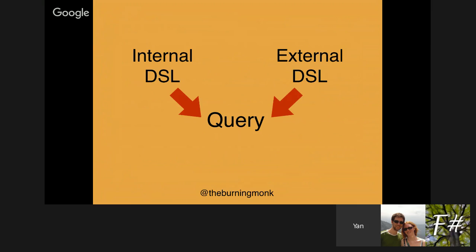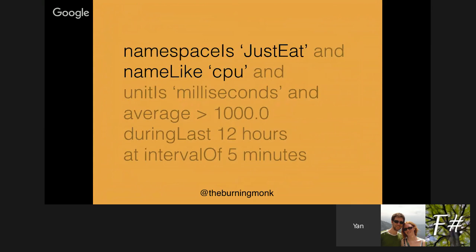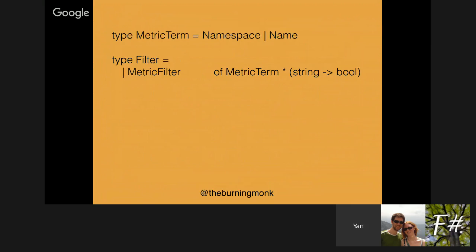The idea is that I want to take both the internal DSL and external DSL and get the query object back from both of them. So we know we want to filter on namespace and name. So first thing I'll do is create a little union type there at the top to represent the different metric terms, either namespace or name. And I've got a filter union case here, and I've just added one case which, given some metric term, takes in a predicate so that I can apply it against either the name or the namespace.